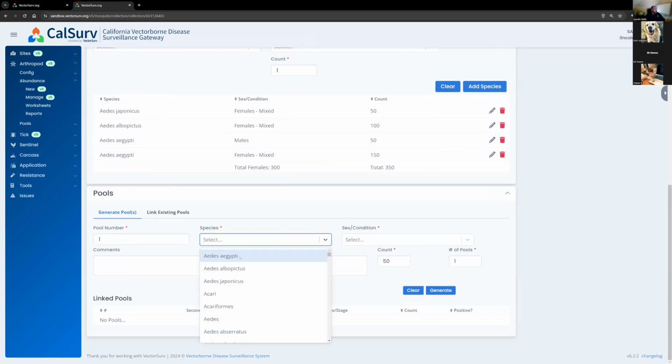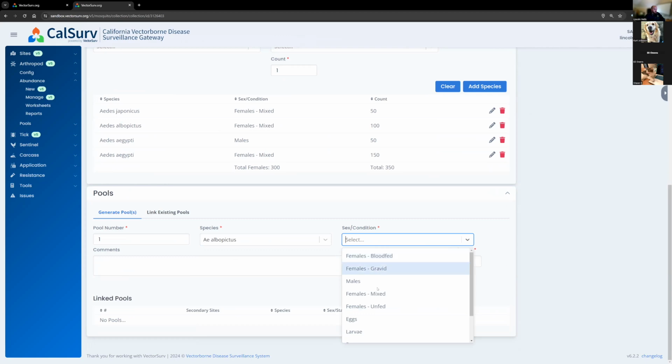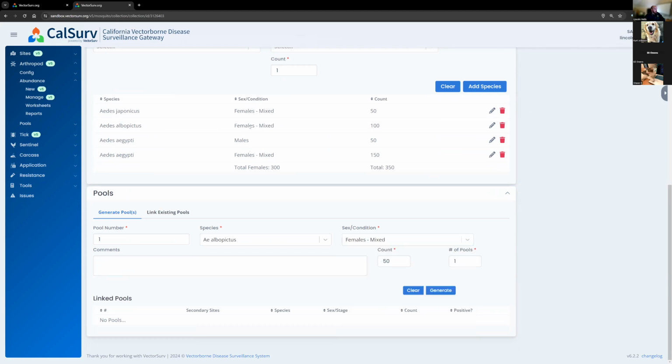And let's enter our Aedes aegypti mosquito. Actually, let's do Aedes albopictus. So we're going to do Aedes albopictus. We're going to use that female mixed that we previously used when we were doing the mosquito identification.